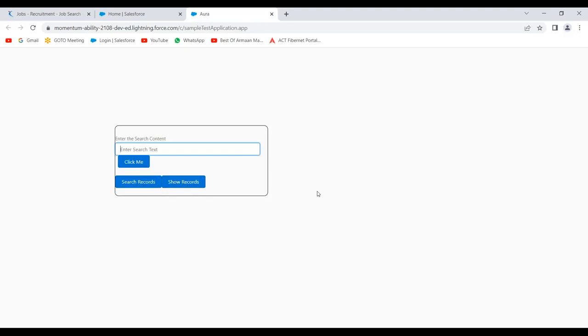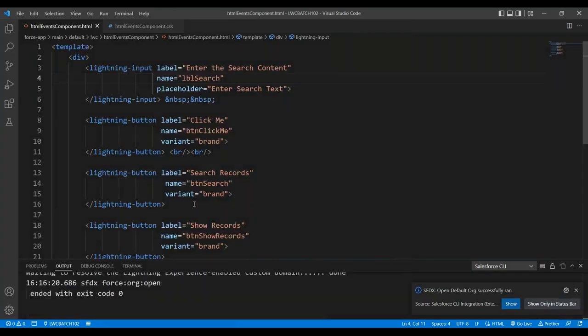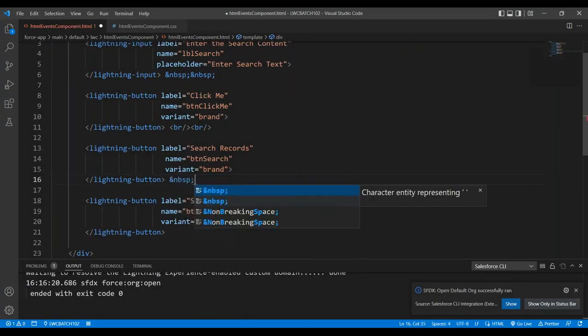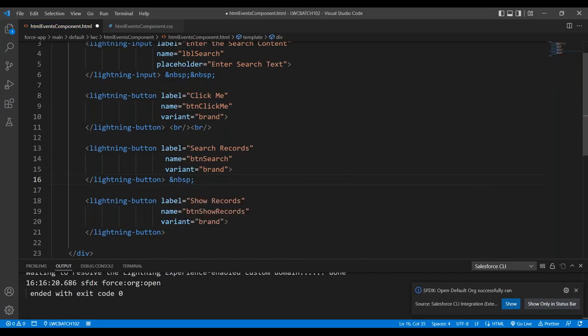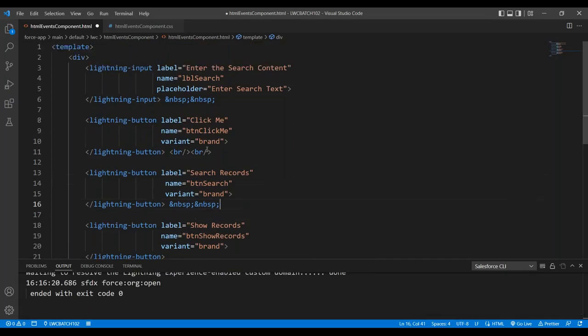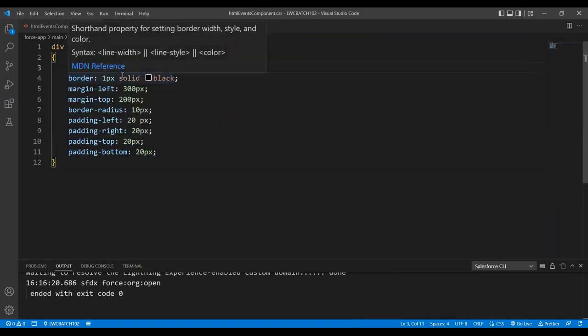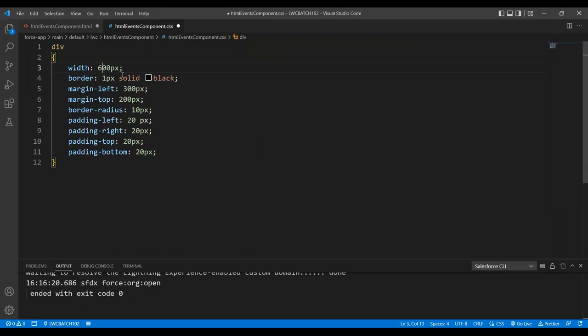But the button controls are going to be taking side by side here. It is not showing that space also. Let me give it some space between search records and show records. I'm indicating ampersand nbsp semicolon and then ampersand nbsp semicolon. Now, I would like to place this control, and I'm indicating the width will be 600 pixels.